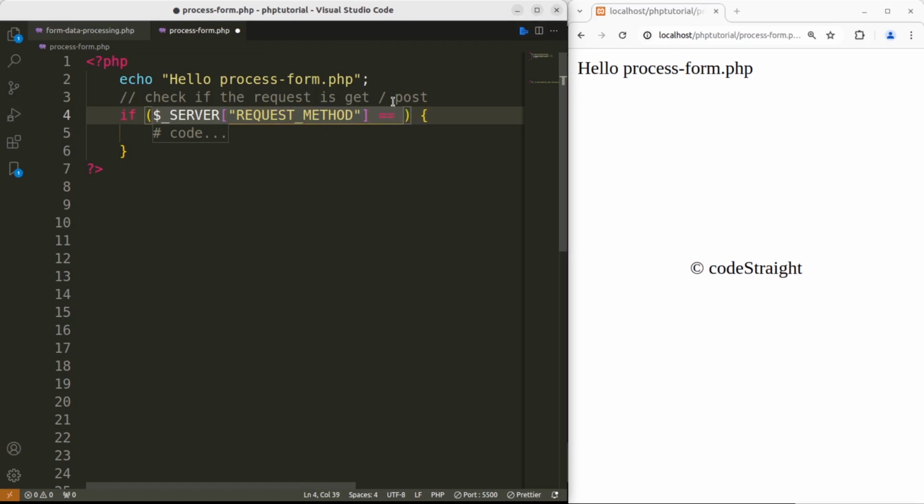So if that is equal to GET, we'll move on. Now this $_SERVER is a superglobal array that holds information related to the server, the current script, and the request made by the client to the server. And this key here, which is REQUEST_METHOD, is a PHP superglobal variable that holds the request method used to access the current script. It typically stores either GET, POST, PUT, or DELETE based on the type of request made to the server.